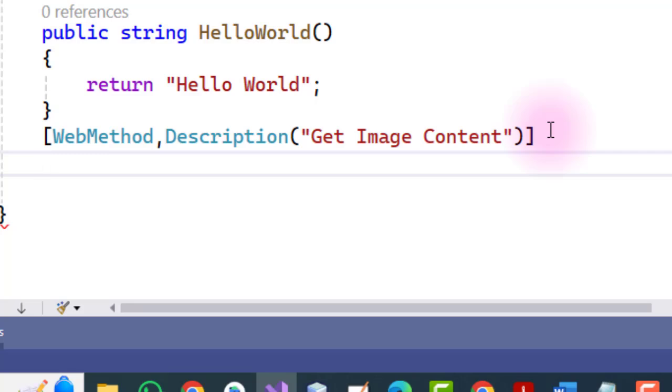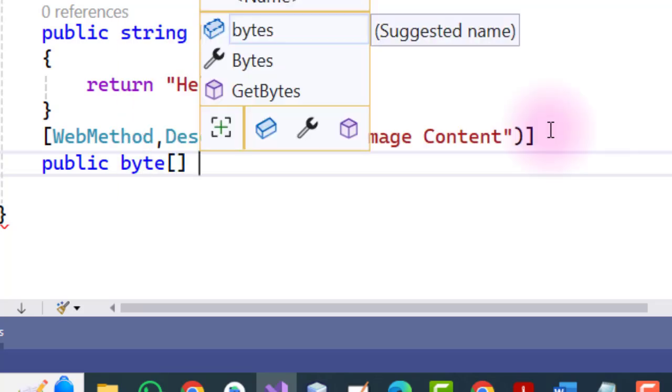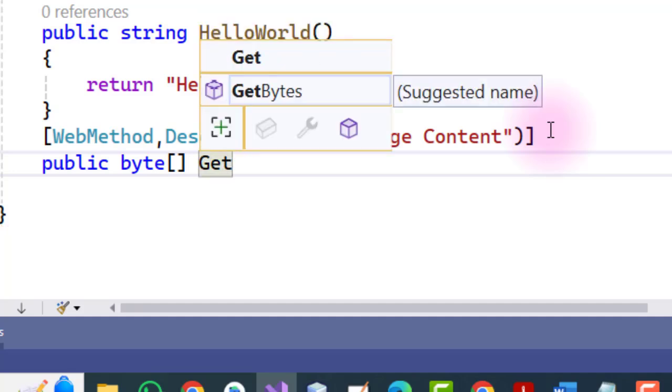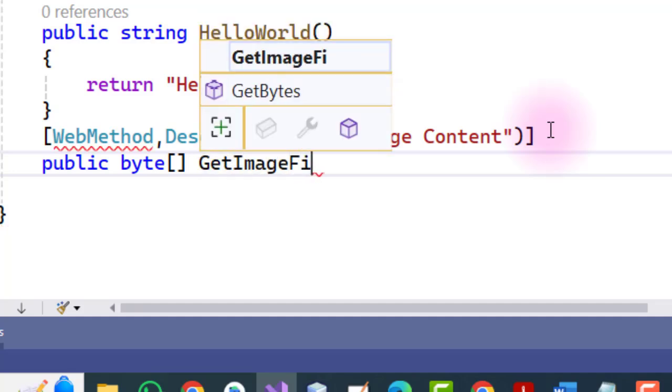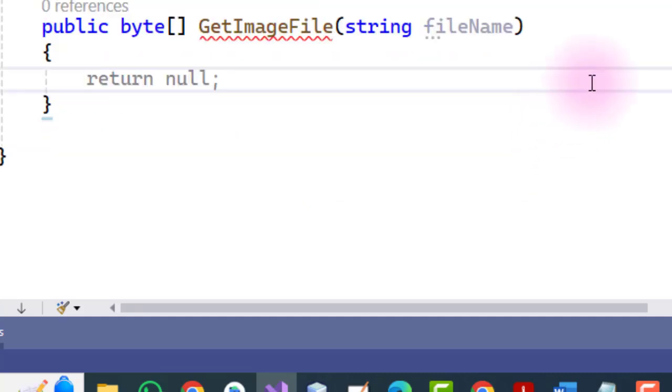Now this is the code to enable MTOM message. Now we create a public method. The return type of the method is byte array. Do remember students, why? Because this is binary data. And get image file, this is the name of the method. It's a user defined name, you can give any name. Now string, and here we give the file name, which is the file we want to upload.